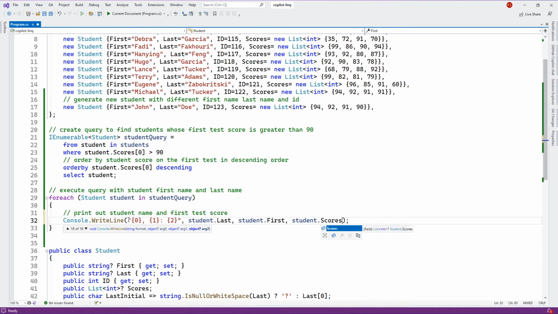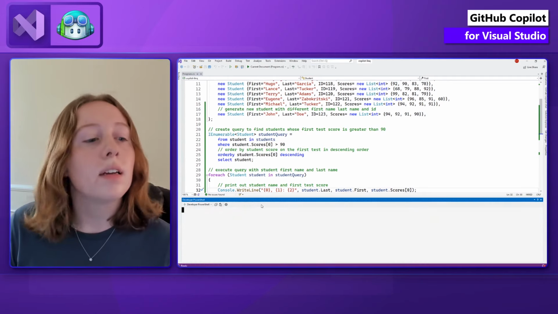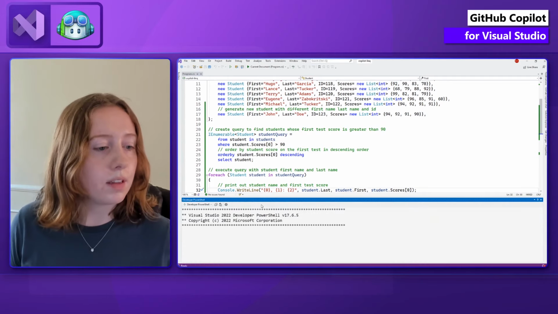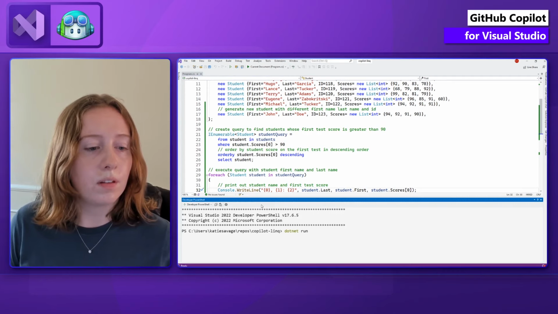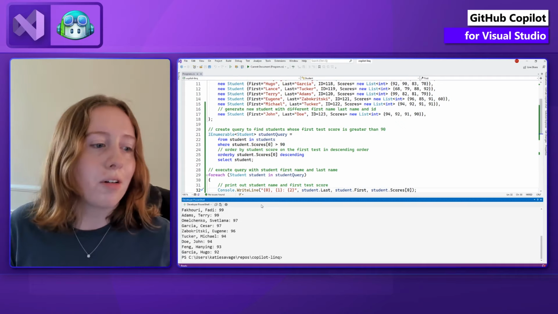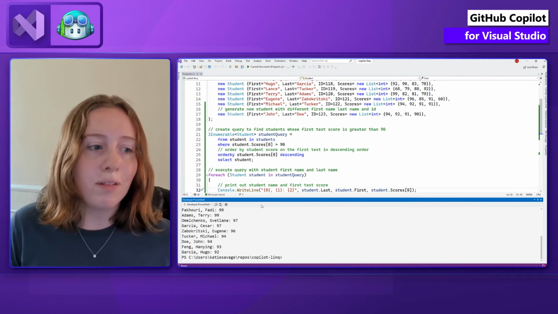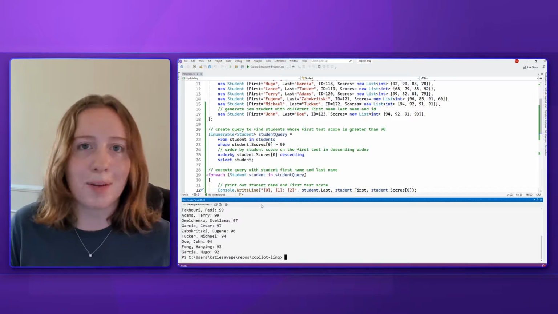All right, let's save that and run that again and see what we get. Some more warnings, but there you go. It gave me exactly what I was looking for, and Copilot was pretty helpful in reducing the time it took me to get there.